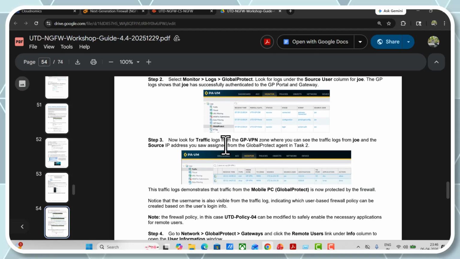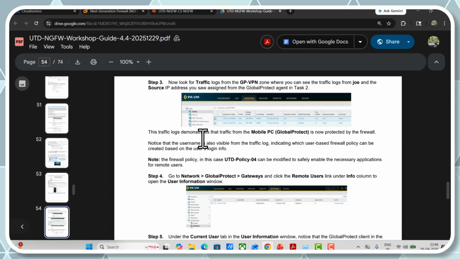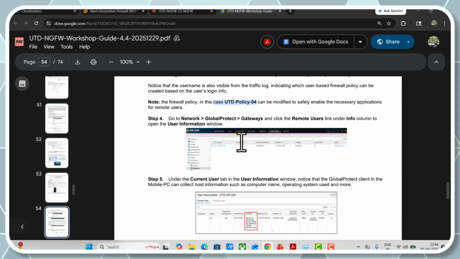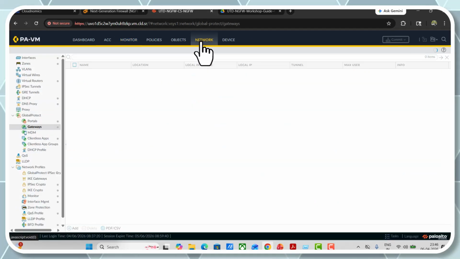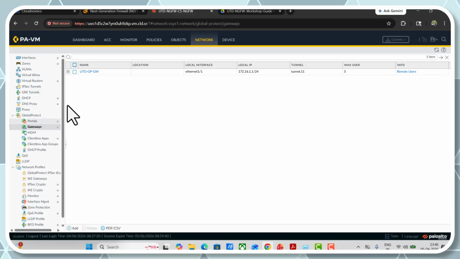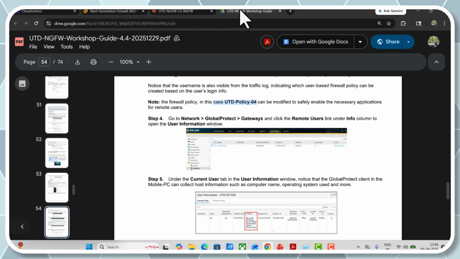So for user Joey, this demonstrates that the traffic from the mobile PC GlobalProtect is now protected by the firewall. Note that in the firewall policy, UTD policy 04 can be modified to safely enable necessary applications for remote users. Now again, go to Network, GlobalProtect, Gateways and click remote user.